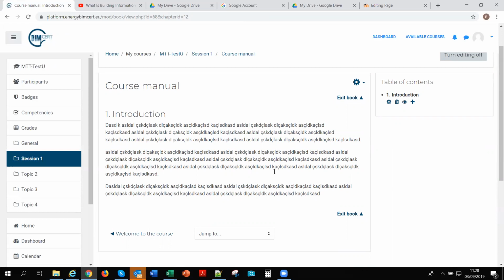And so when I choose number, this is the meaning. I have here a number 1 introduction. As I didn't click custom titles, the title of the page is automatically placed here by Moodle. If I had chosen custom titles, no title would appear here, and I would have to write the title on the content of the page. So this is it. We have our first page.